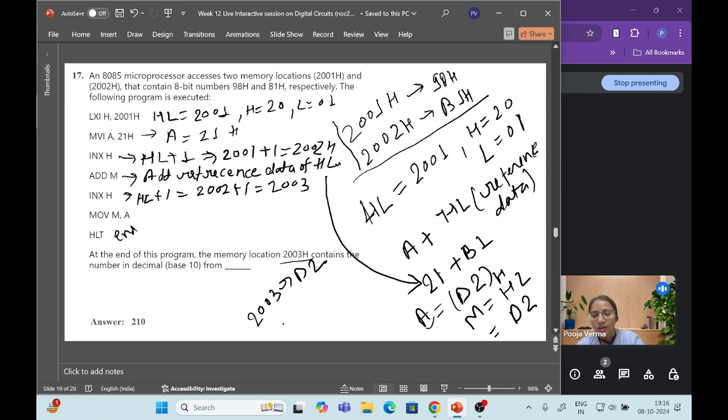Okay, so what data is at the location in the HL register pair? That is D2 at the location 2003. So we have seen that at the end of the program the memory location contains the data D2. This number is given in hexadecimal. Now we have to change it into decimal, because in the question they have asked for the number in decimal form, base 10 form. So how can we change D2 to decimal form?